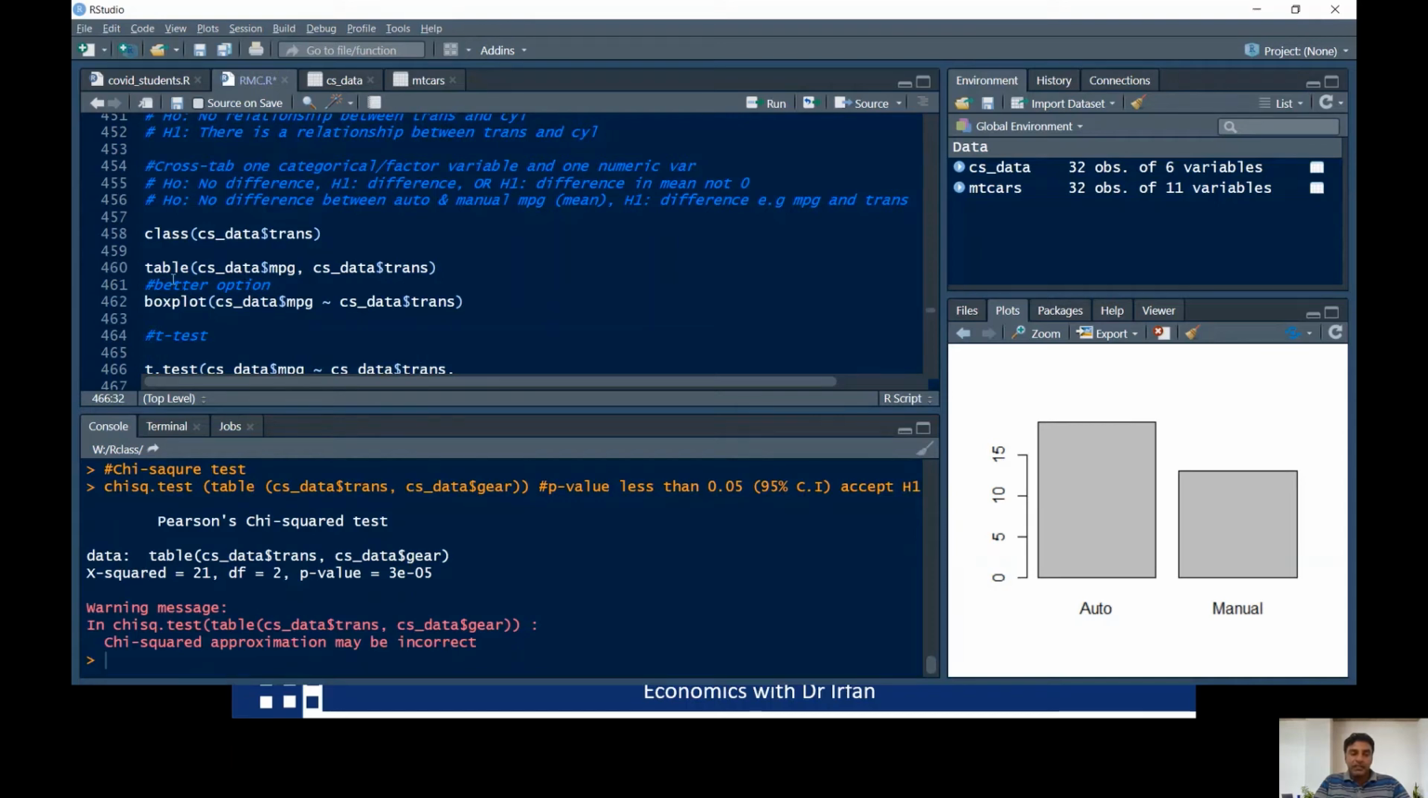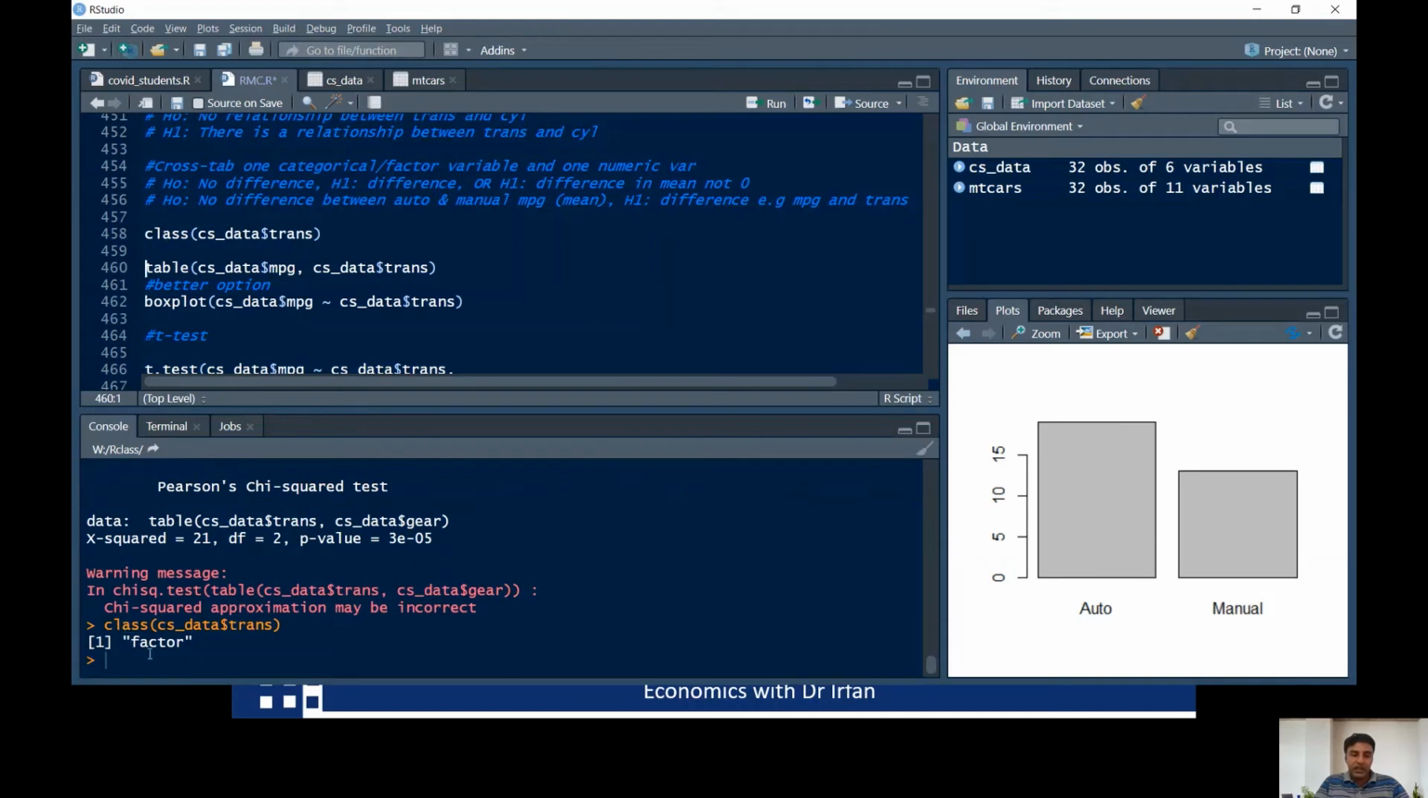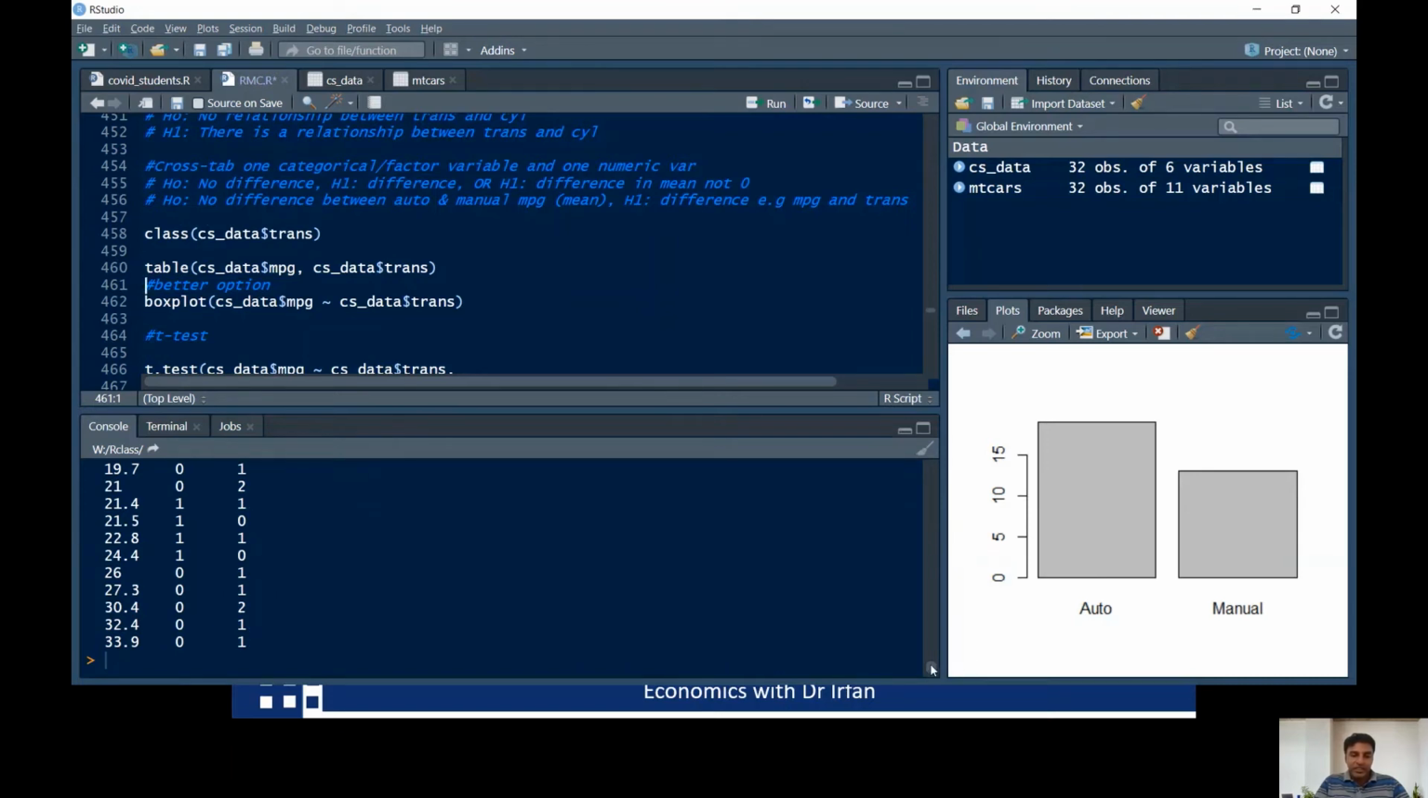Before you test this hypothesis, can you please first look at the data? How does it look? The class of the transmission is vector. And if you want to make a table, a cross tab, it will look messy. This is why, if you make a cross tab between a categorical variable and a numerical variable, it can be a little bit messy.